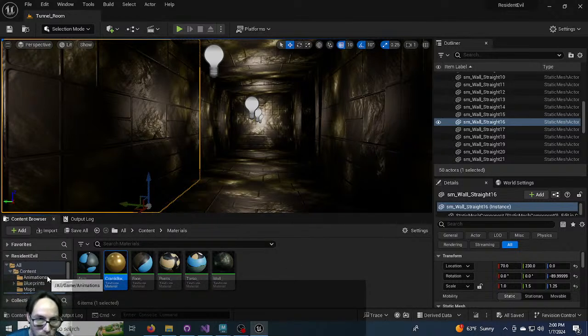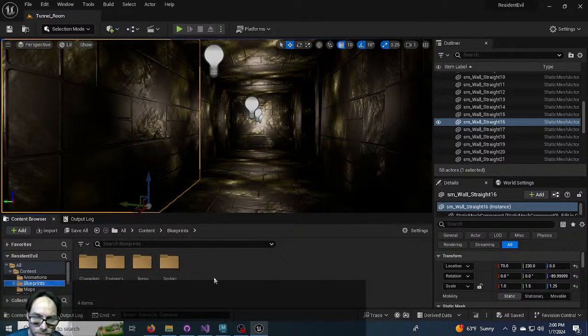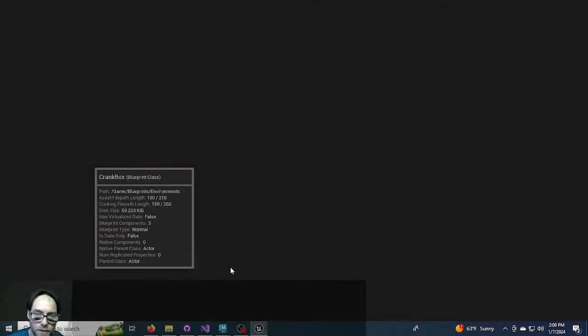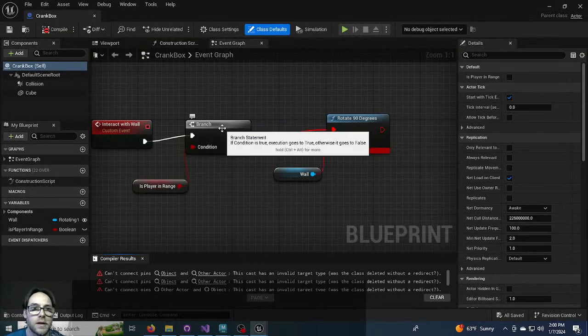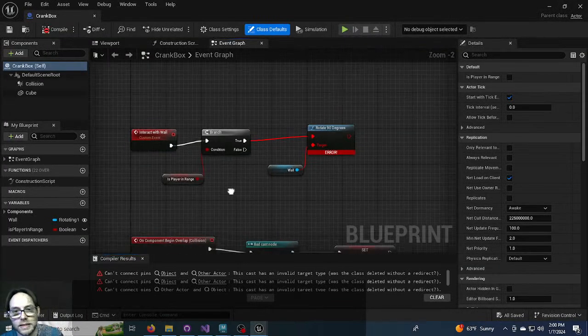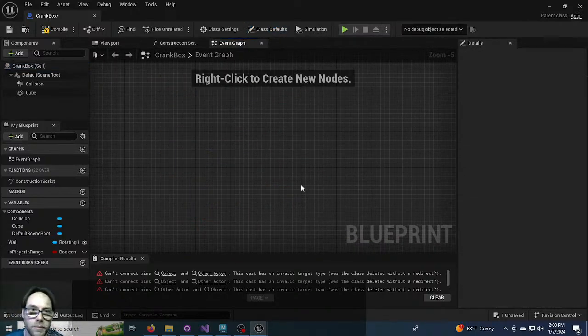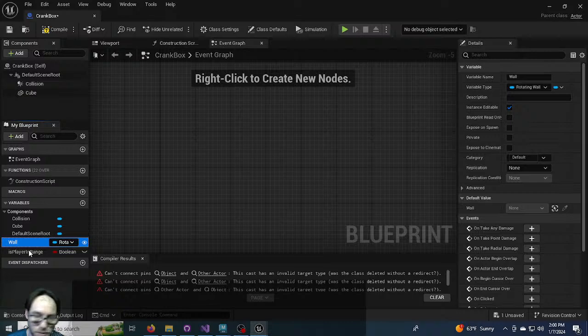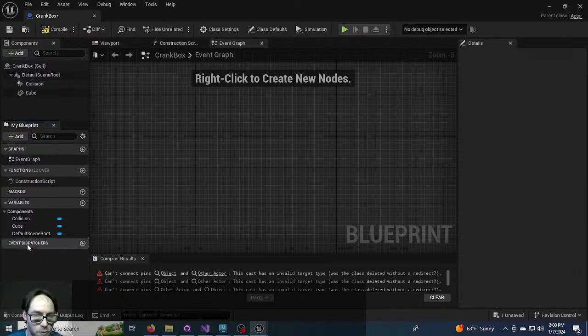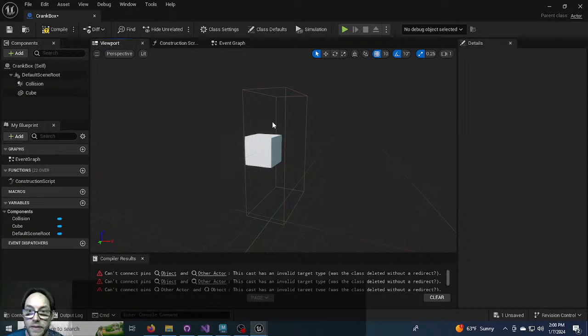Okay, so I'm going to jump into the blueprint for this thing. Environments, crankbox. And inside this blueprint, I'm going to remove all the blueprinted stuff that we did before because we're going to code everything. So I'm going to get rid of that. I'm also going to get rid of these variables. I don't need this wall variable or the Boolean. These I'm going to keep for just a moment because I'm going to use these as a reference as I build out the coded portions.